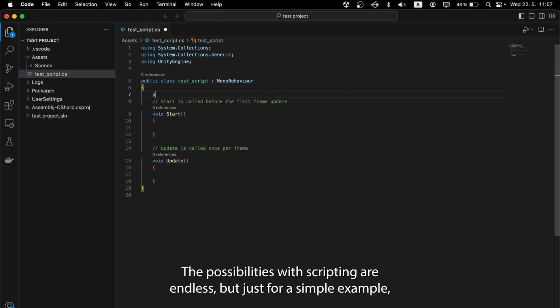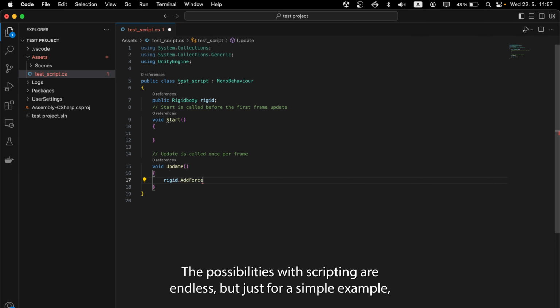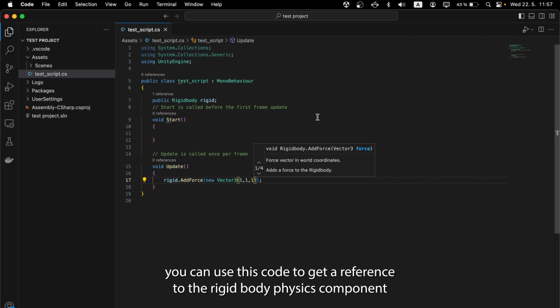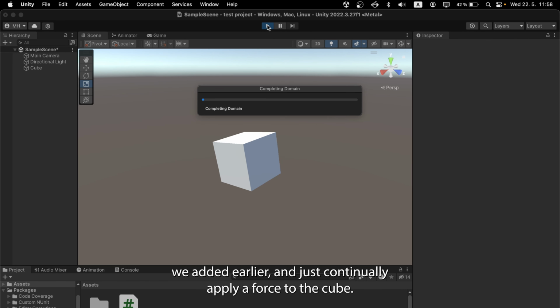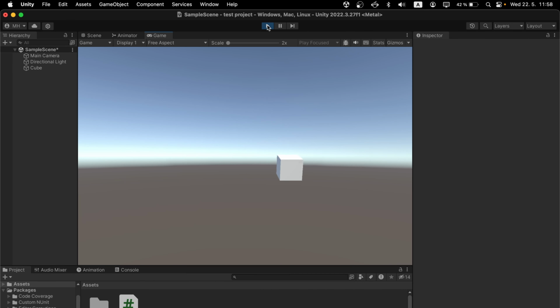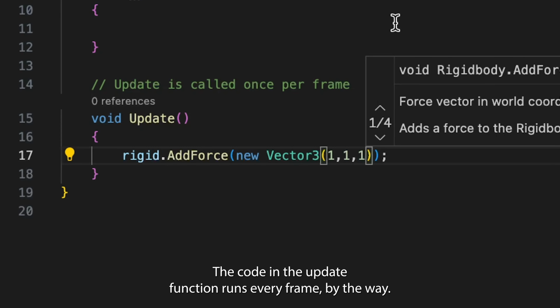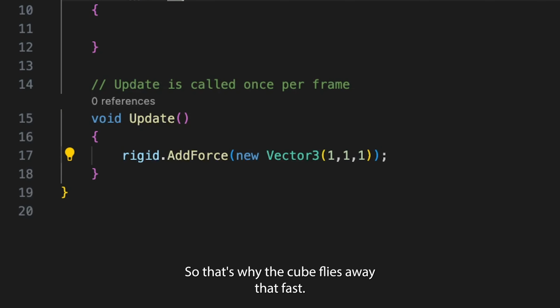The possibilities with scripting are endless, but just for a simple example, you can use this code to get a reference to the rigid body physics component we added earlier, and just continually apply a force to the cube. The code in the update function runs every frame, by the way, so that's why the cube flies away that fast.